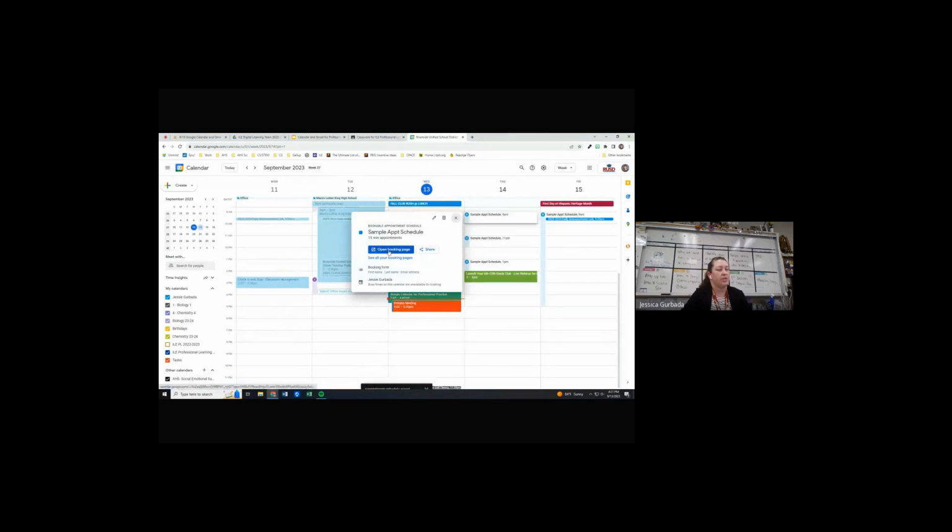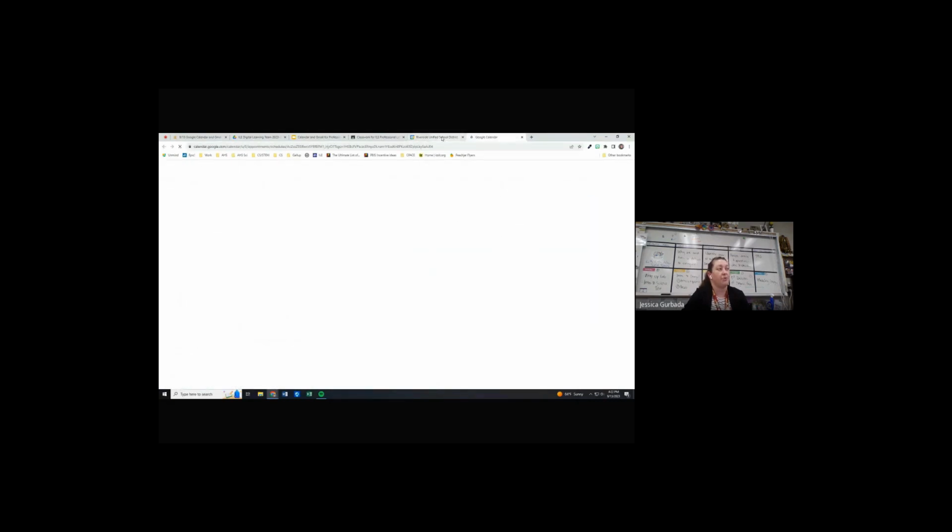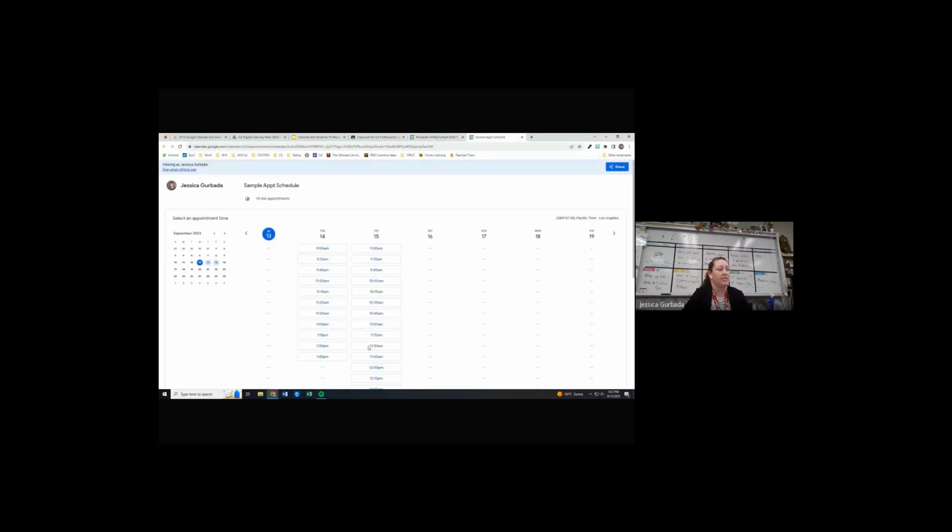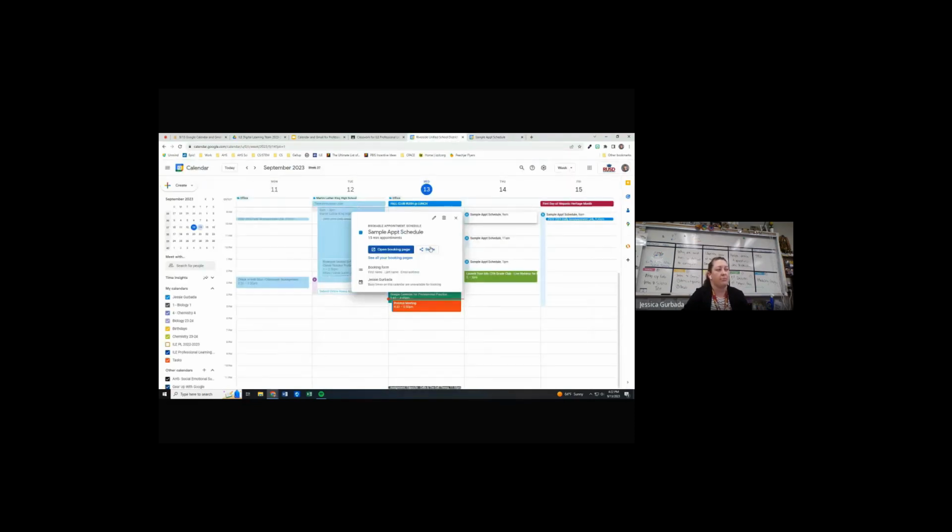So what you can do is you can then open that booking page from here, and you can see kind of what does it look like. So they can just click on a time slot. And then you also have the option to share that page as well.